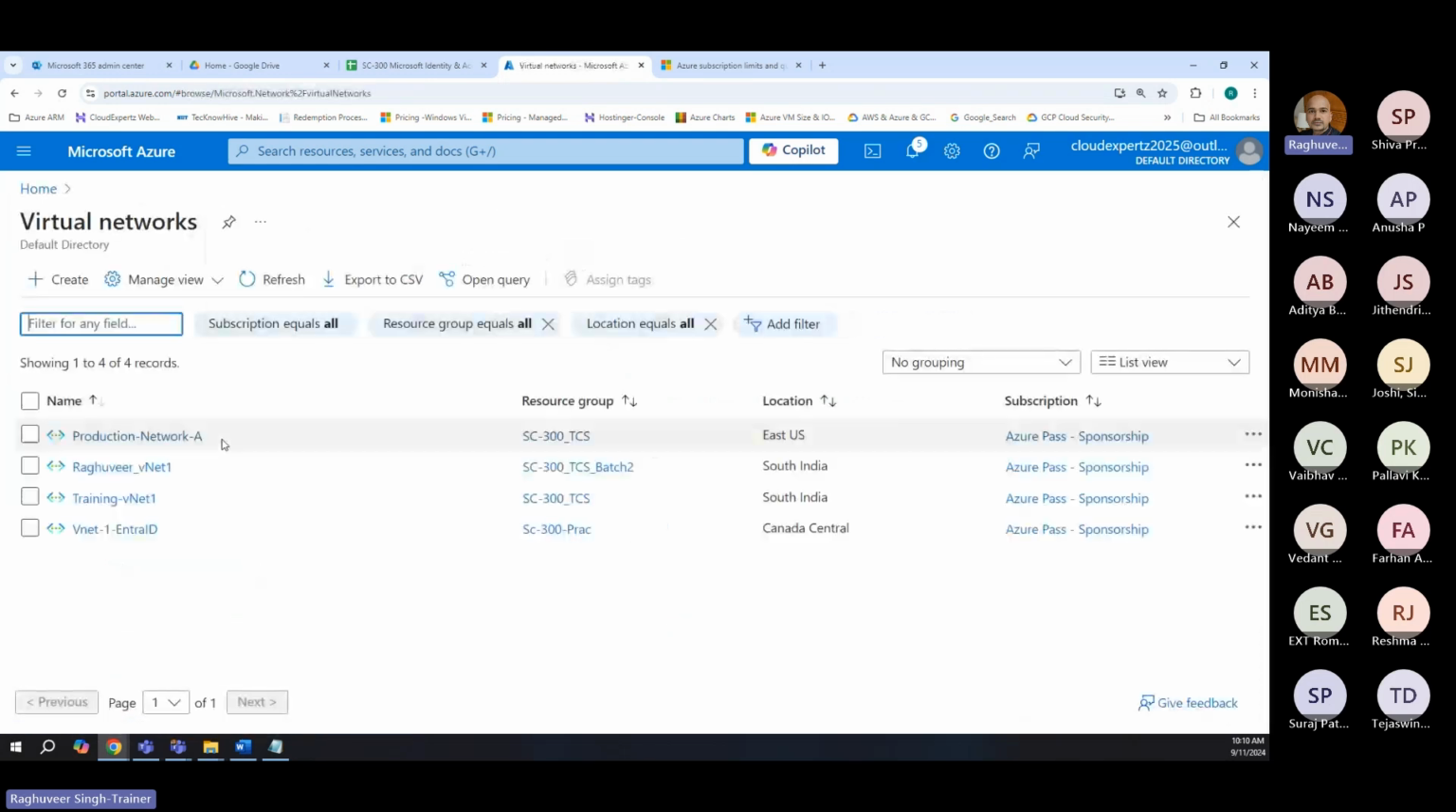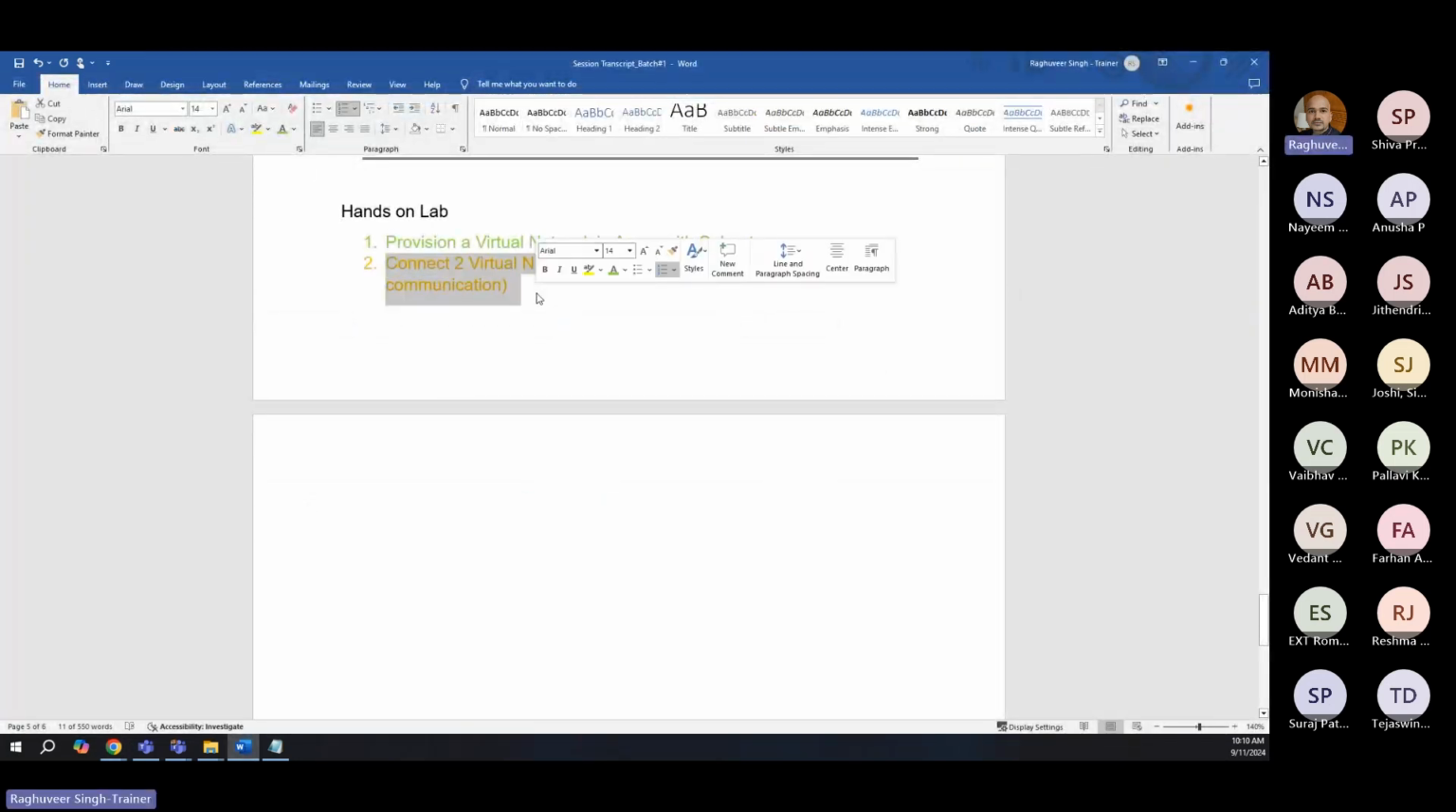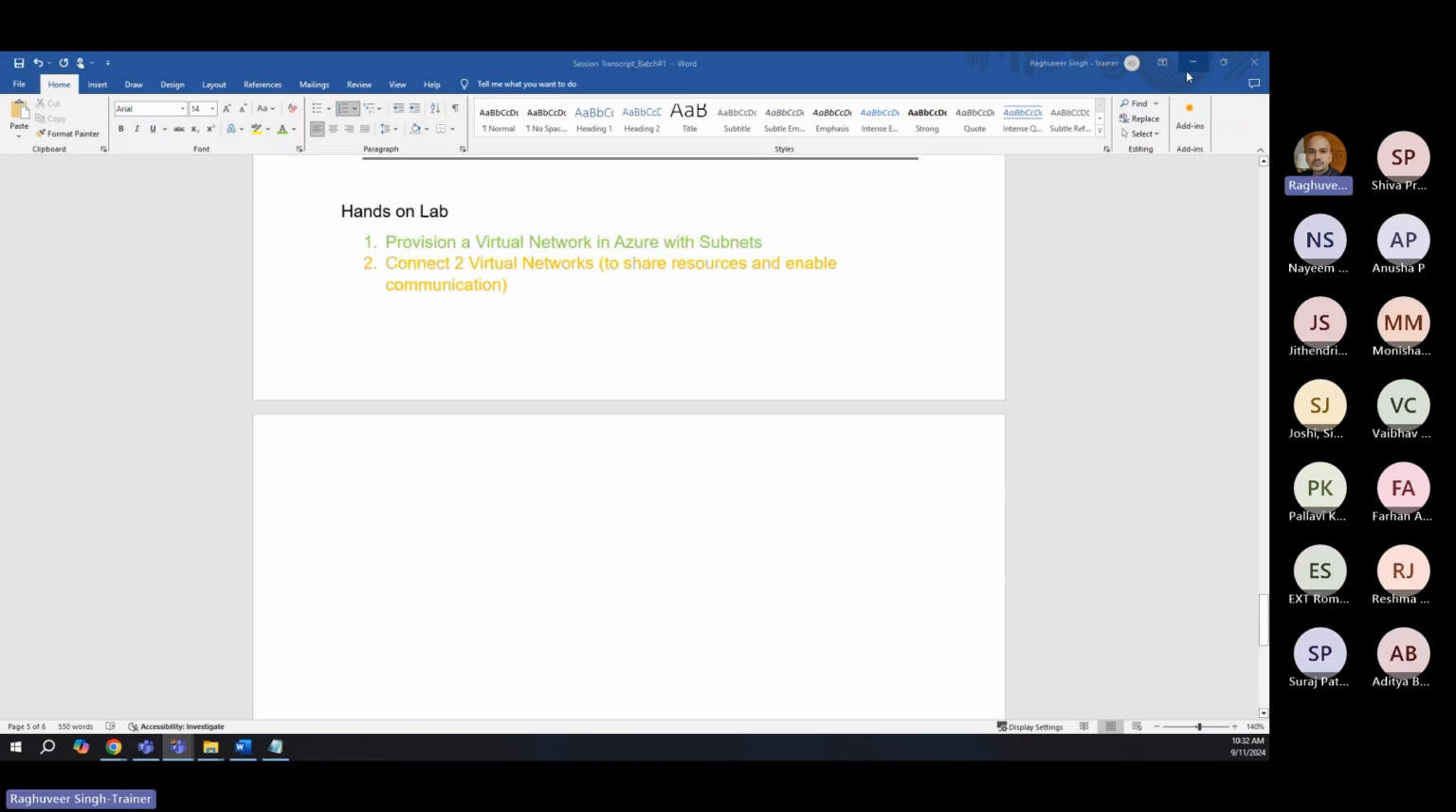I already have two virtual networks now that I will be using to show you the third lab, which is connect two virtual networks to share resources and enable communication. The connectivity part now.